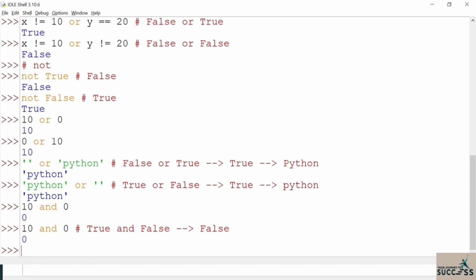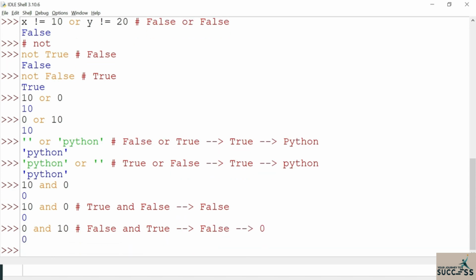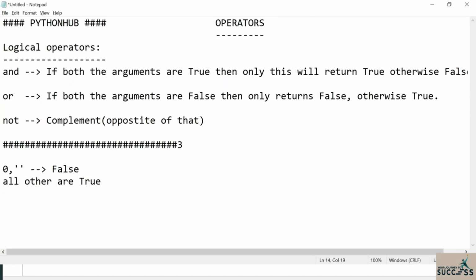In the same way, 0 and 10. In this case also it is false and true, and false and true means false. Here false is pointing to 0, so 0 will be my output. In this way we can apply all three logical operators not only to boolean values, but also to integers and string data.